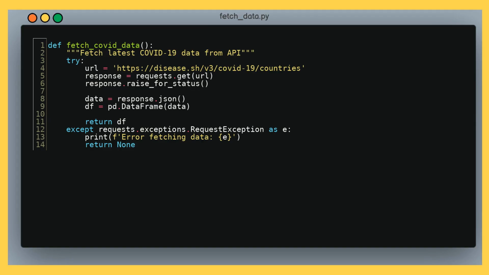pd.DataFrame converts dictionary into Pandas dataframe for easy data manipulation. Returns dataframe if successful, None if error occurs. RequestException catches all request-related errors. Print statement logs error message for debugging. Professional pattern for API data fetching with proper exception handling.